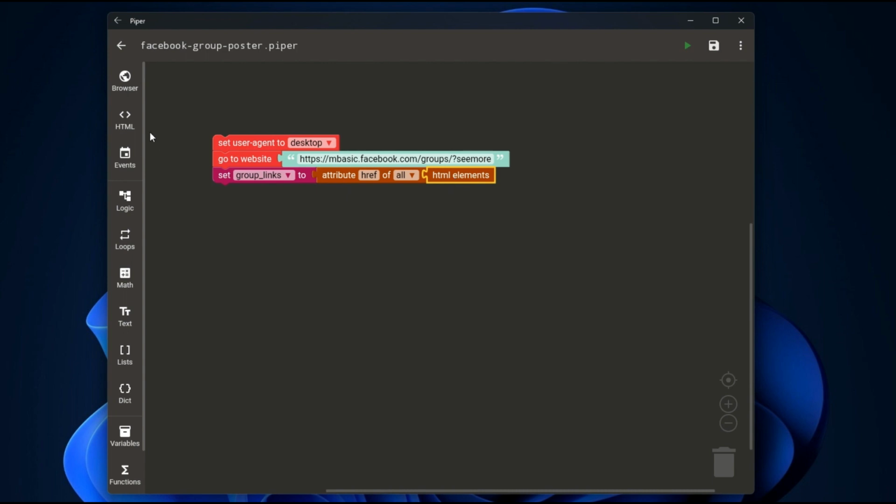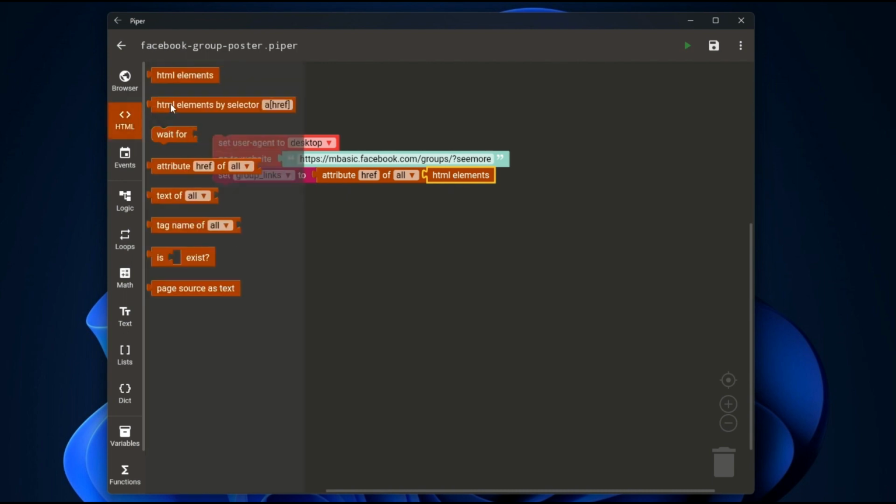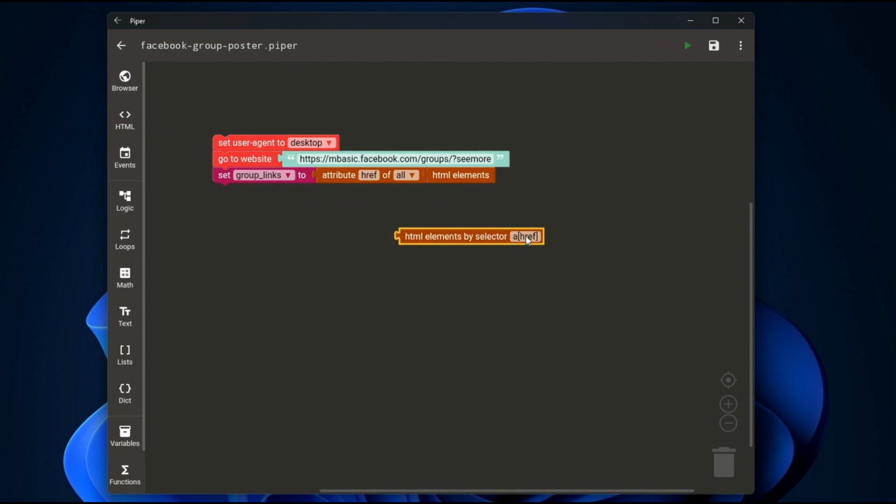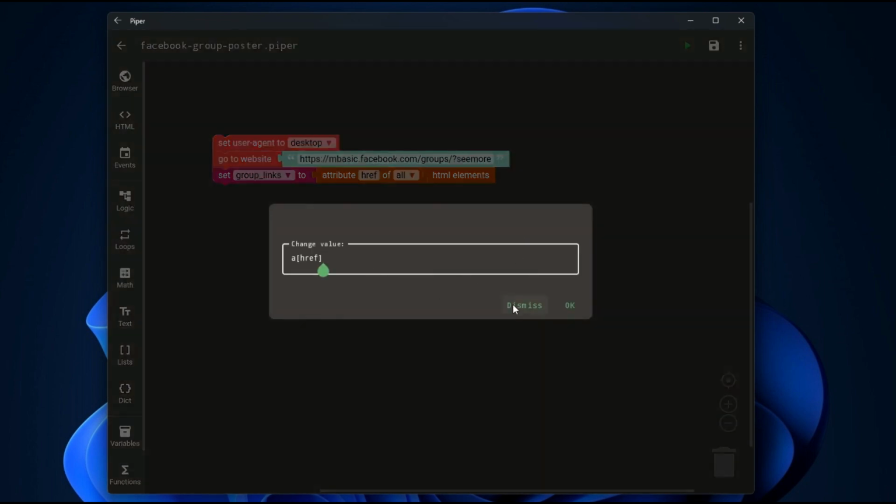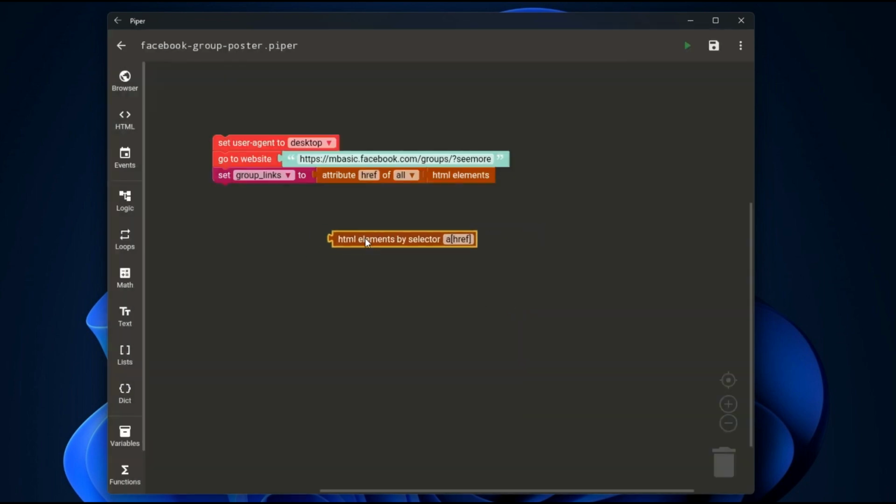There is another block for getting HTML elements. This block returns a list of elements that can be looped through. This block accepts a CSS selector to select elements from the web page.